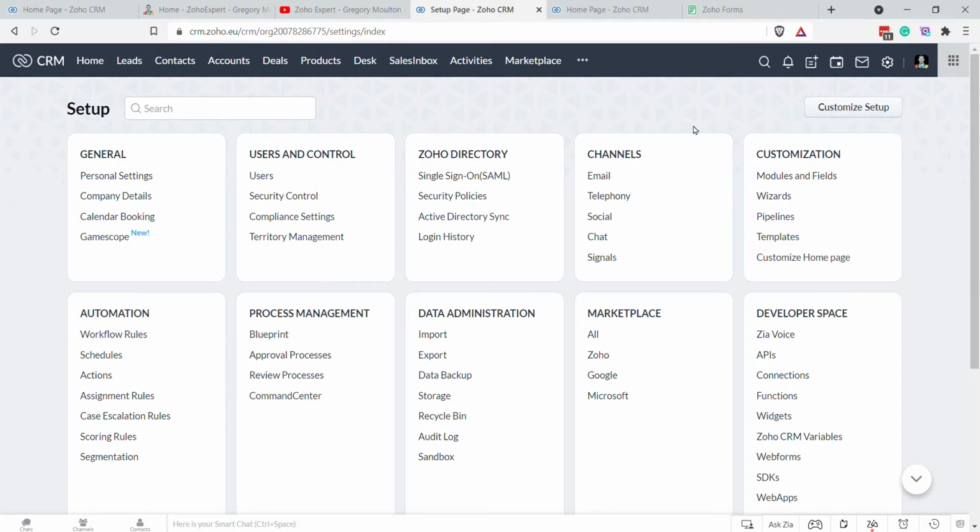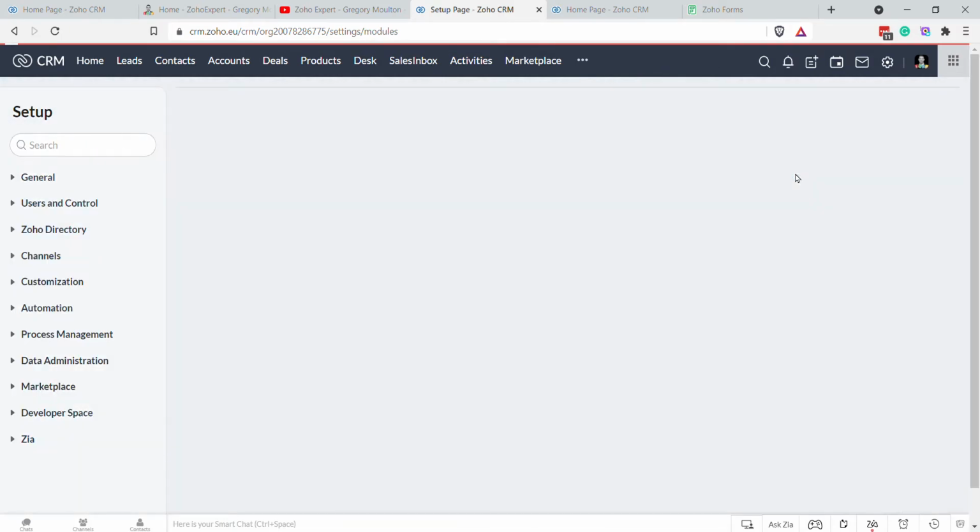Now, in order to make the requested document record, that's then going to go off and ask the client for the document, the quickest way I can see for us to do this today is going to be with a button. So we're in settings, we click on modules and fields.